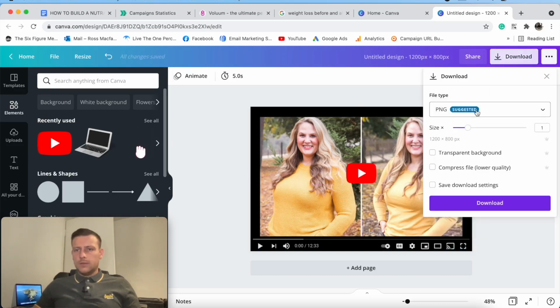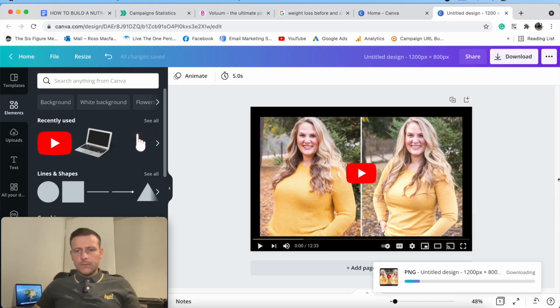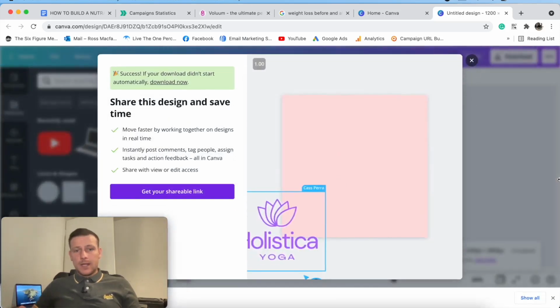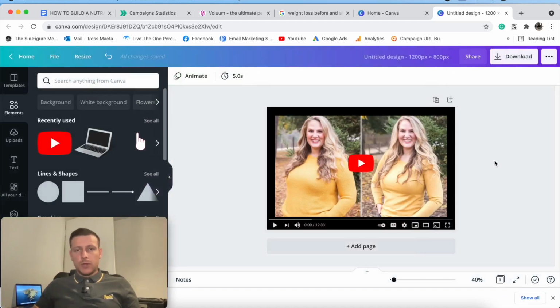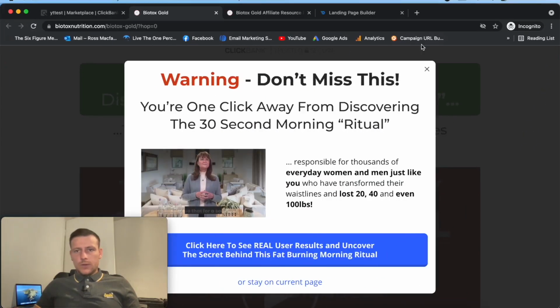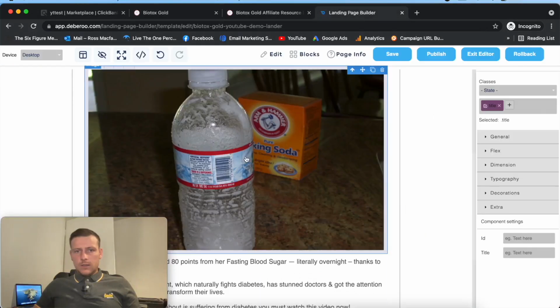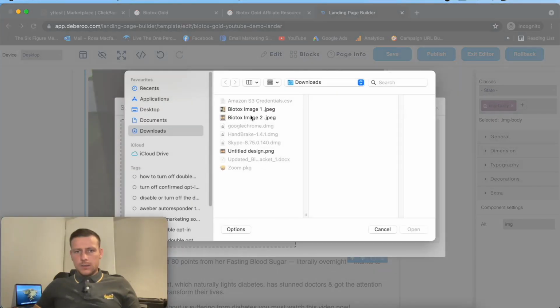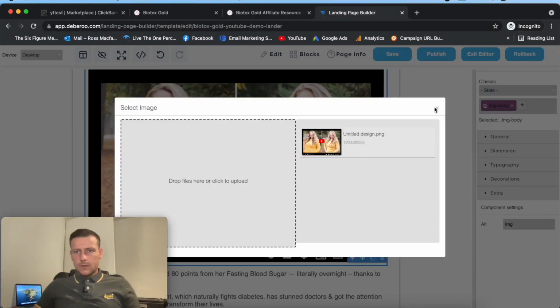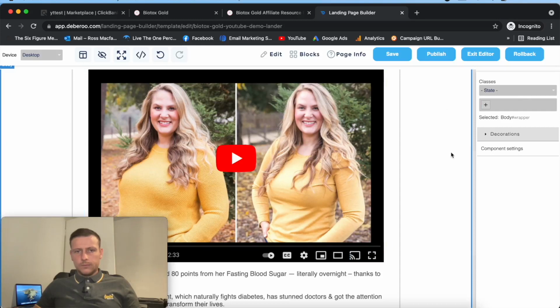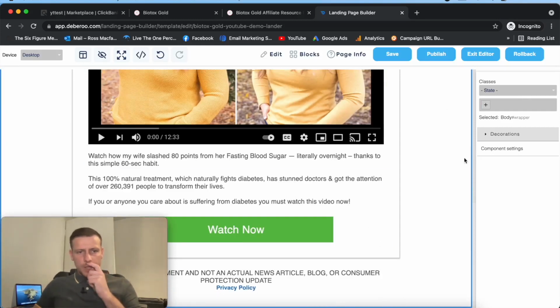Cool. Okay, download. So then what I'm going to do is head back into the lander, landing page builder, and drop that into the image. So I want to change this. Untitled design, change, open. Cool. Now what I have to do is change a little bit of the body copy. So watch on my wife's last 80 points from her fasting blood sugar.